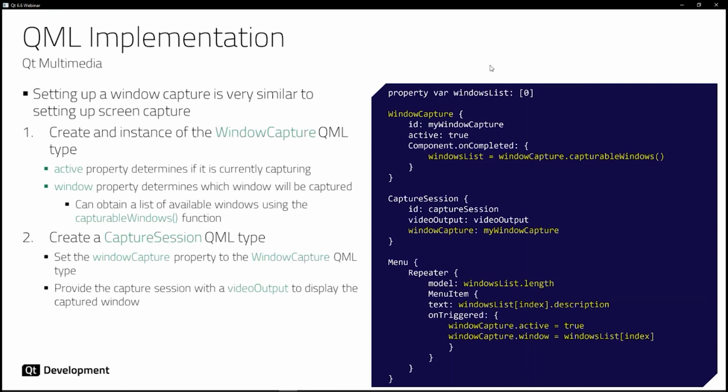All right, so let's look at the QML implementation. It is worth noting before I do this, there is also a C++ implementation, which I don't show here, but it is functionally equivalent. So setting up a window capture is going to be very similar to setting up a screen capture if you've ever done that. You will create an instance of the WindowCapture QML type, set the active property of that type to either true or false, which will determine if it is currently capturing. So you can toggle between different capture methods by toggling their active properties.